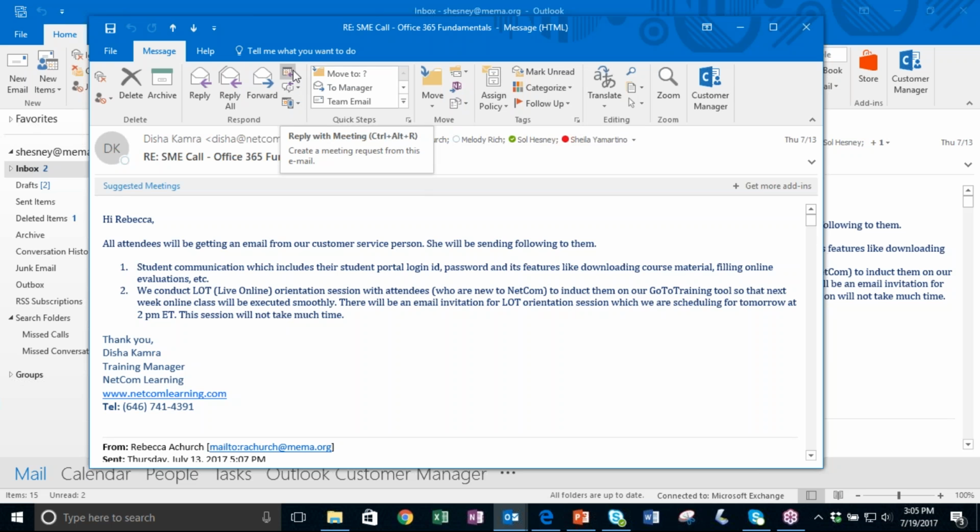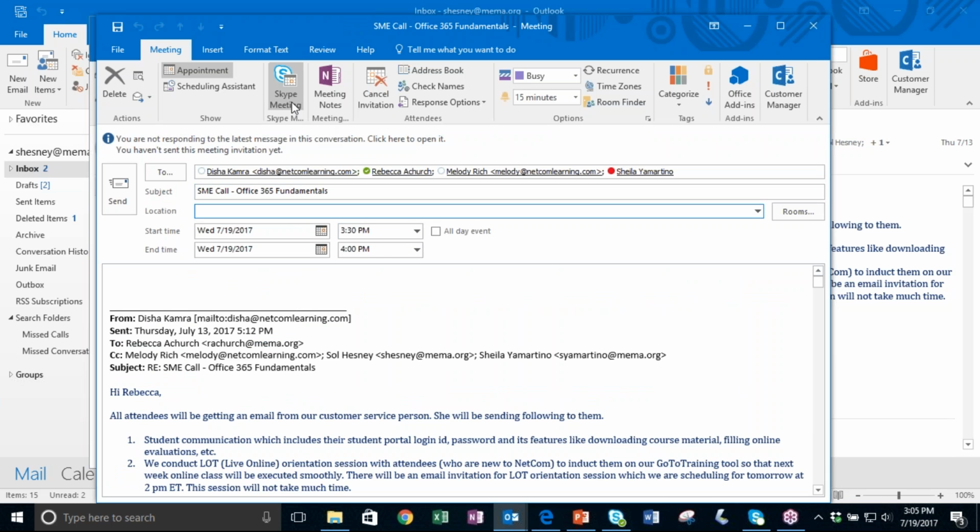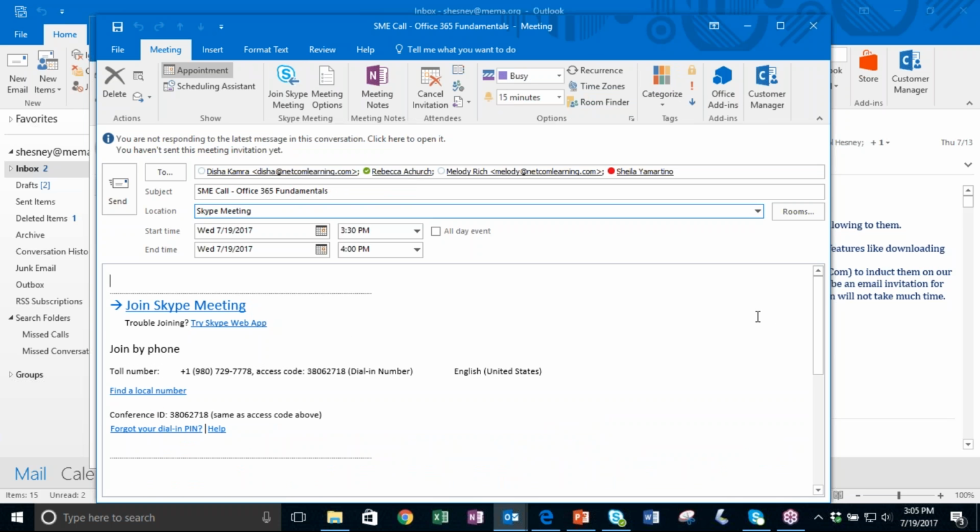I can come up to the top here, and if I hover over this, it says reply with meeting, and this creates a meeting request from this email. So I click reply with meeting, and it comes up and says appointment, but I want this to be a Skype meeting, so I click Skype meeting, and now it populates with the URL, with the phone number, with a specific conference ID.